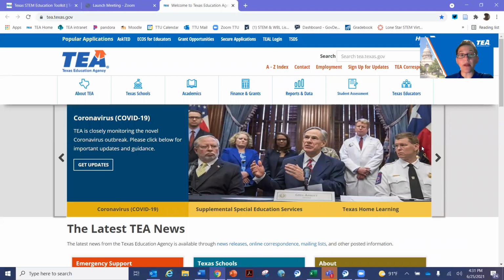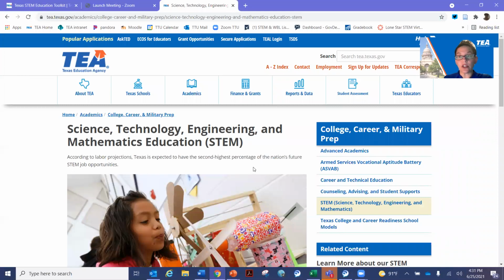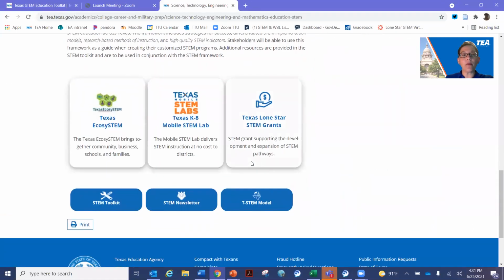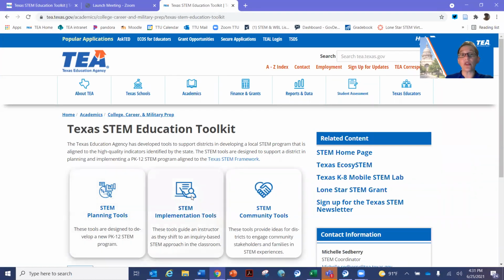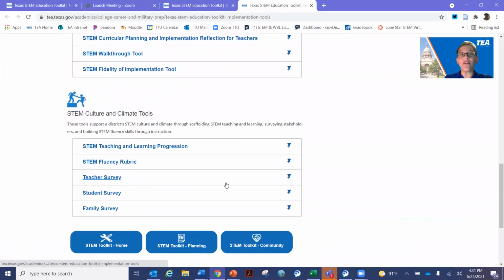When you get to the TEA website, you'll go to academics, then STEM, which will take you to the landing page for our STEM webpage. In scrolling down to the bottom, you'll click on STEM Toolkit, which will take you to the 3 buckets of tools. We will be in the STEM implementation tools. And we're now looking at the final section, which is the STEM culture and climate tools. This first tool we'll go over briefly because we've covered it in a previous section.